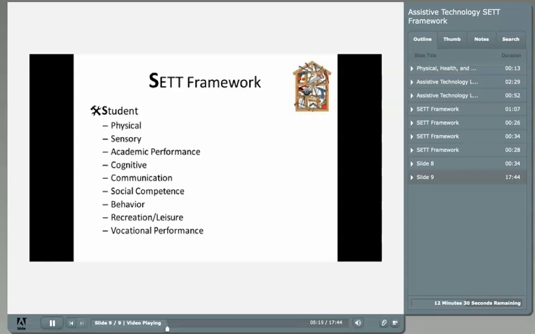Another thing to consider is the social competence of a student. What are the adaptive behaviors that they use? Do they have the ability to interact with others? Do they have friends? Do they have a hard time understanding parallel play or cooperative play?